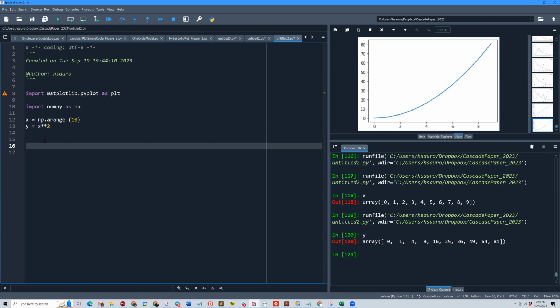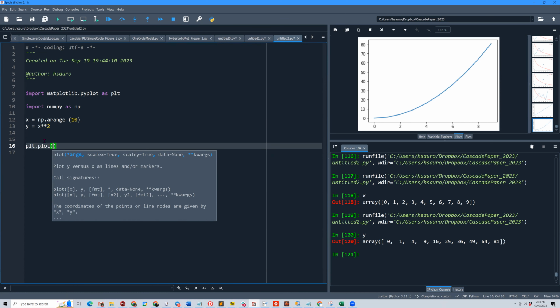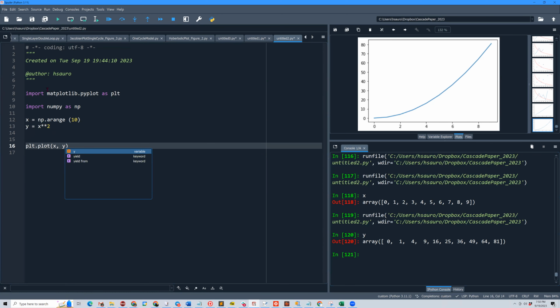Now we're going to do some plotting. To do that, I'll type the plt package name, then I'll just type plot. Plot will take just the X and Y vectors. If I do that, you see this is what I had shown before. This is a plot of Y versus X.